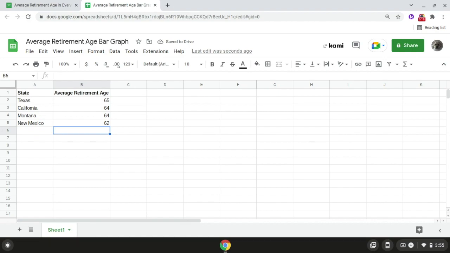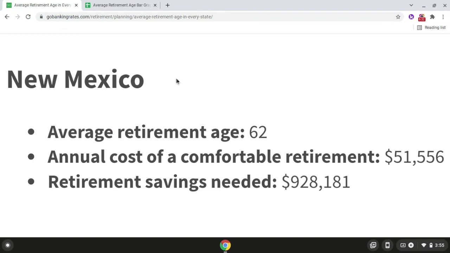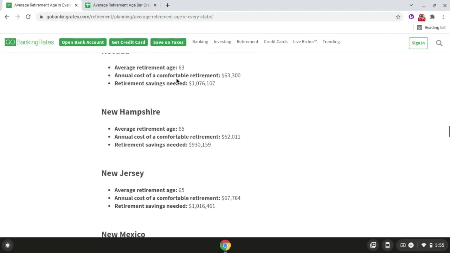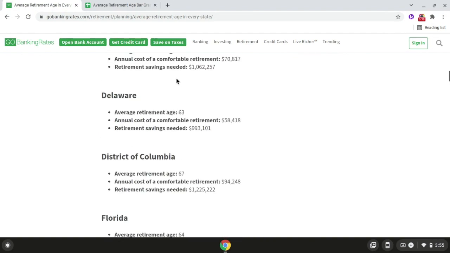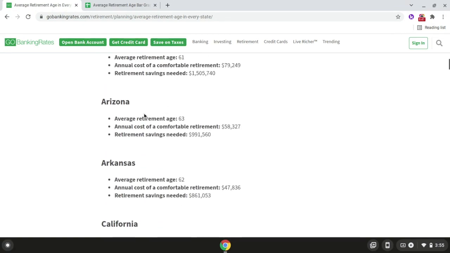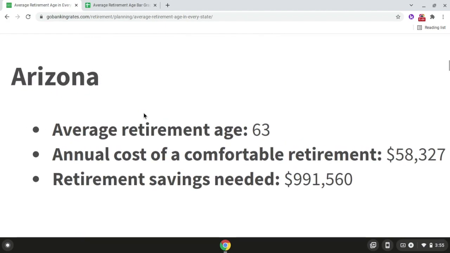The last continental United State that we will be finding the average retirement age for is Arizona. So as we can see here, the average retirement age in the state of Arizona is 63.